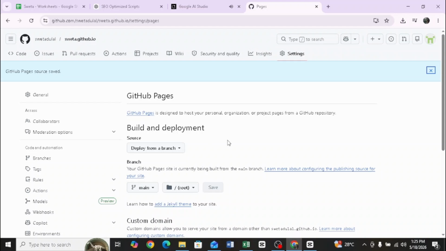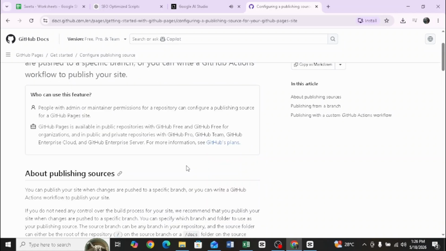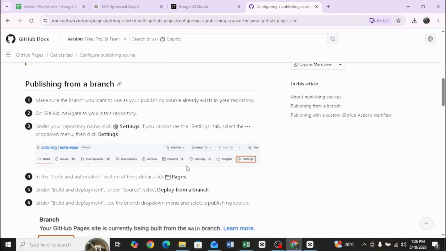Once it's done, you'll see a live URL at the top. Click it, and your site should load without the 404 not found error. And yeah, that's how you fix GitHub Pages not working in just a few steps.